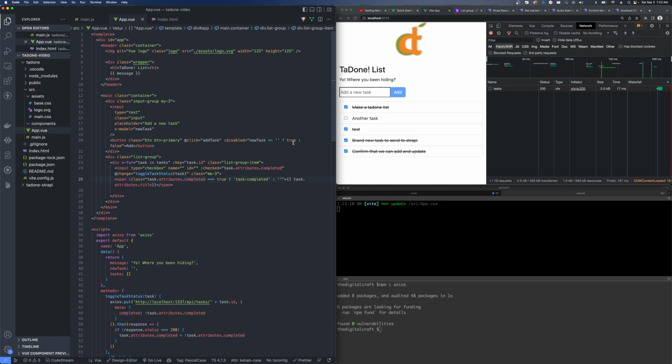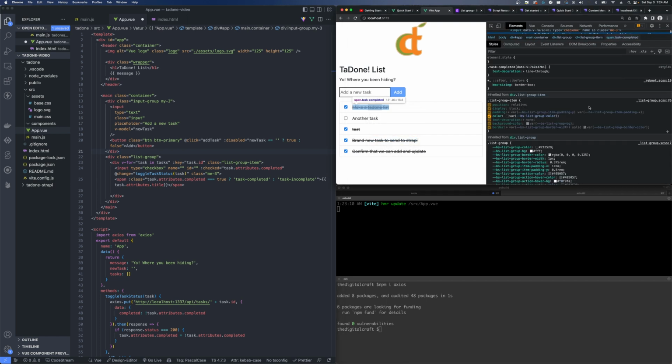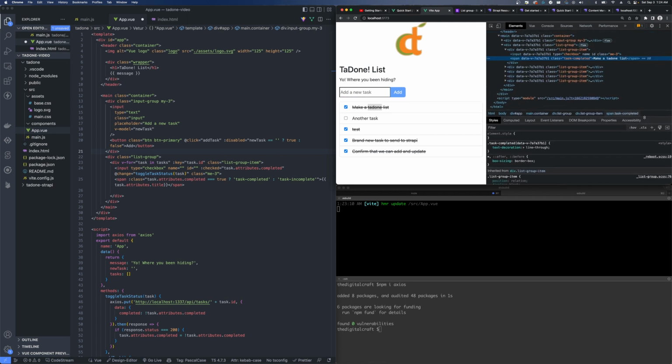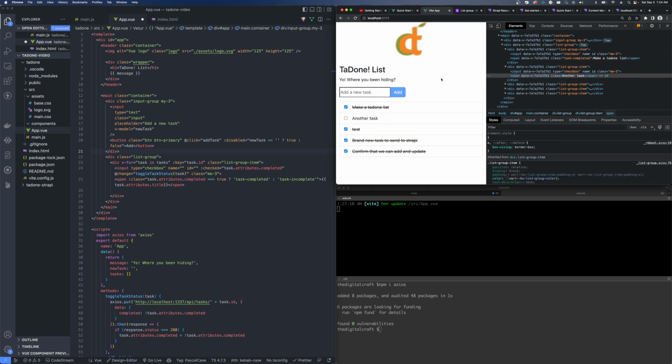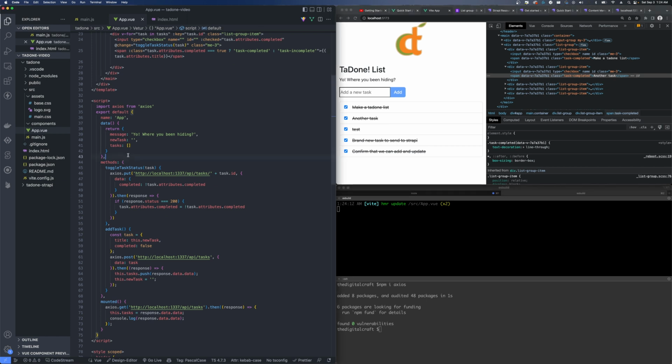And if you wanted to have a task incomplete, first before I save that, we'll inspect here. So you can see task completed, and this one has none, no class. So we hit save. Now you can see the ones that are completed have completed, the ones that are not, incomplete. So if you wanted to do something fancy there, you could.